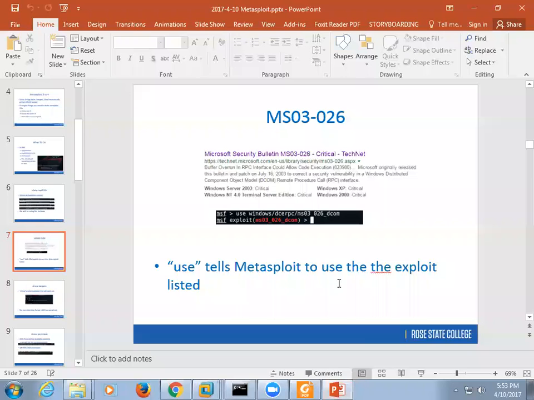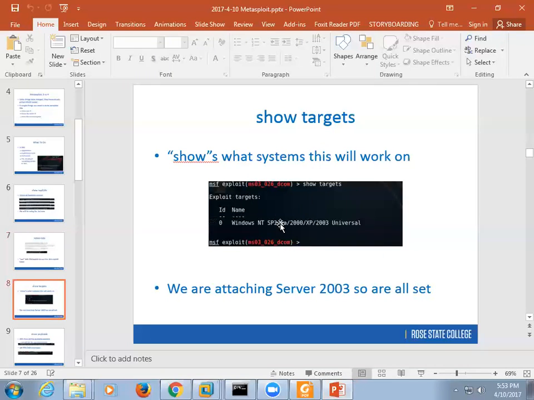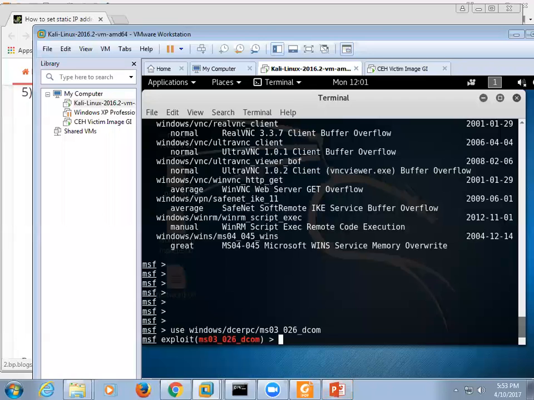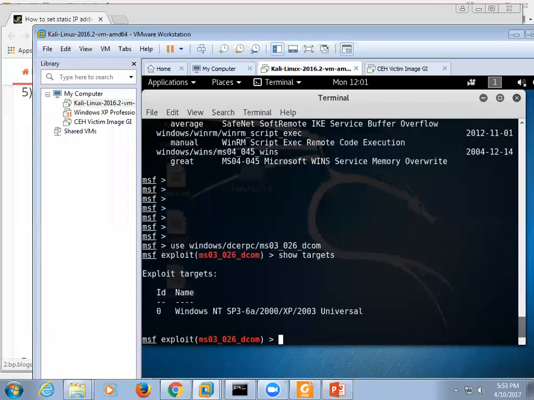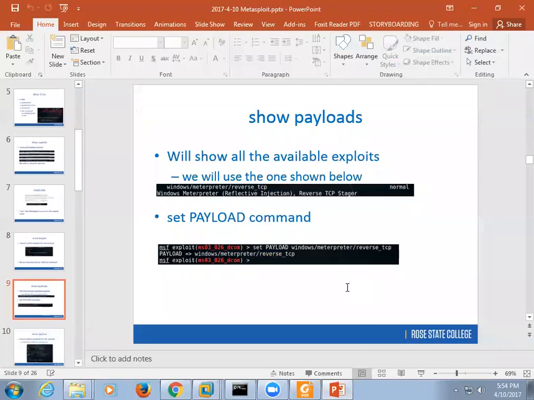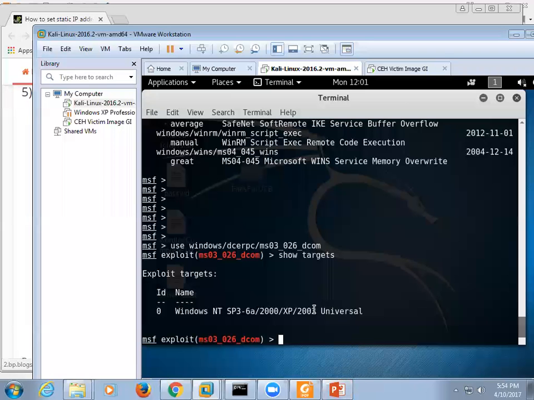Okay. So next one down, show targets, shows which machines it's going to work on. So I'm going to go show targets. Good to go. I'm running Windows 2000, so we should have no problem on this. Or Windows 2003, so should have no problem on this one. Okay. Then show payloads will show me all the different payloads available for it.